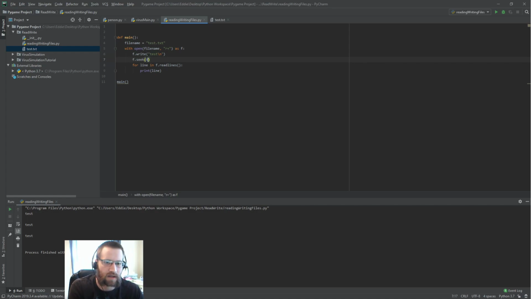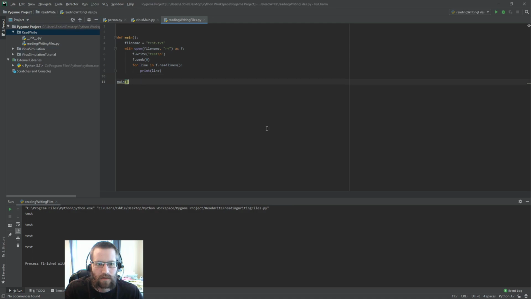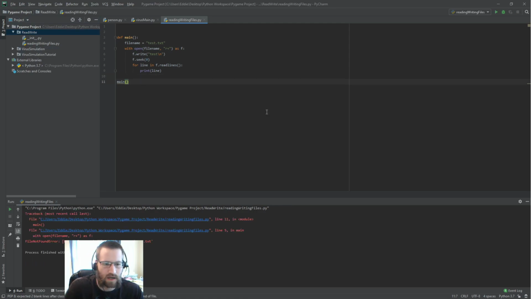So we could do something like seek the beginning of the file and then run it. And then we'll see that it has 4 out there. So this is an option for doing this. But let's say, for example, this is the first time running our code, so we'll delete this file, and then run our code the first time.